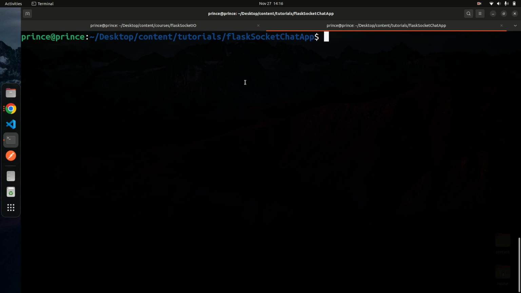Again, you don't have to create a virtual environment if you don't want to. I'm just creating one because I want my global Python environment to be free from cluttered libraries that I don't necessarily use. If you don't create a virtual environment, feel free to skip this step.